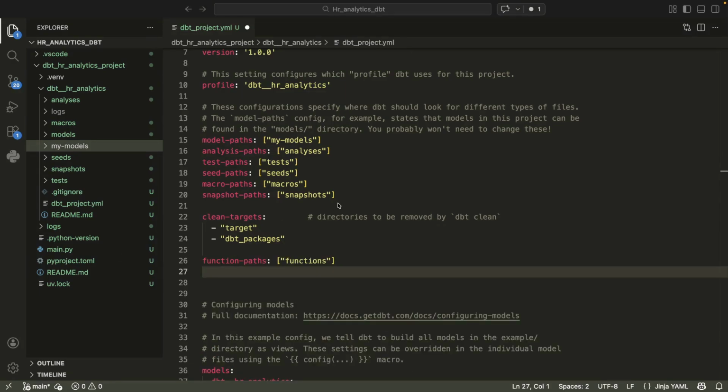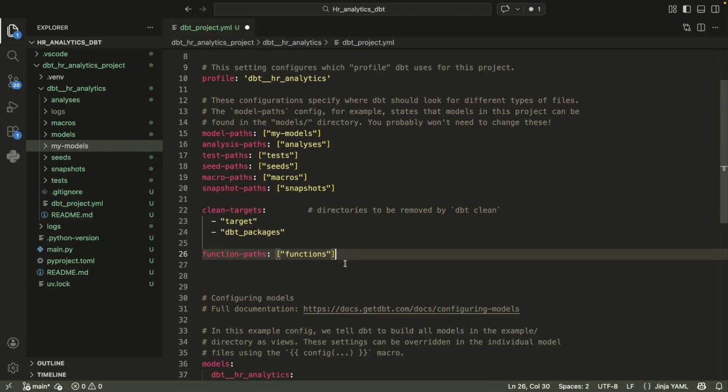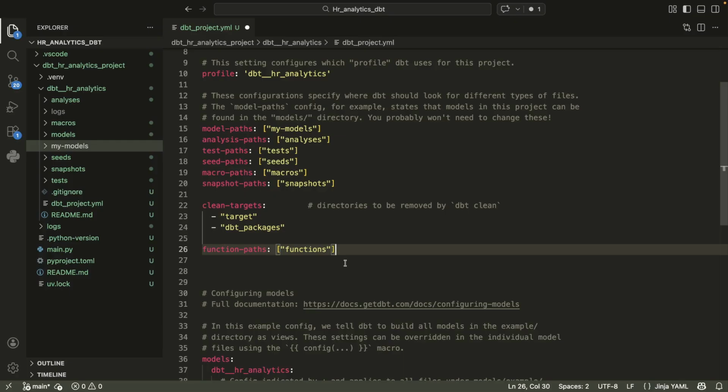Now there is another configuration that you should know, which is around function paths. In dbt, you can define your own functions, which are commonly called user defined functions or UDFs. And when you do that, you can just define those functions in a directory called functions, and you don't have to define this particular configuration, because by default dbt is going to go into a directory called functions to look for UDFs.